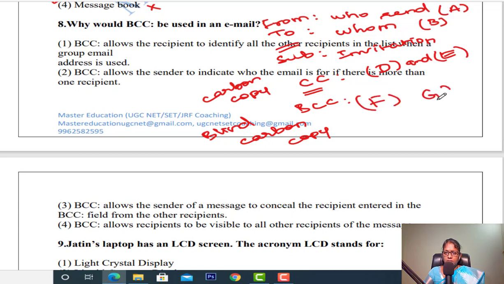F and G, they are enemies, okay, you consider that. So if I am sending the mail to F, it should not be known by G. If I am sending the mail to G, that should not be known by F, okay. So hiding of F and G: whatever list you are giving in BCC, that is hiding each recipient from the others, only BCC is like that, okay.